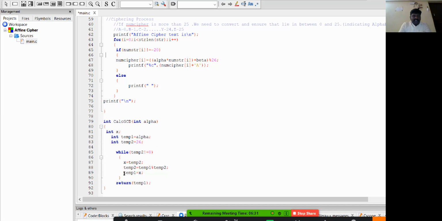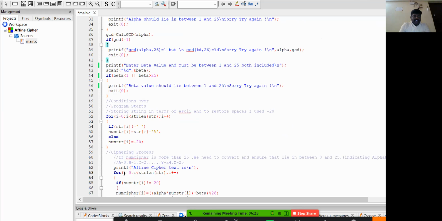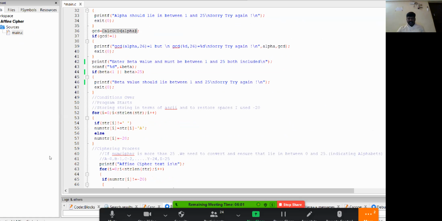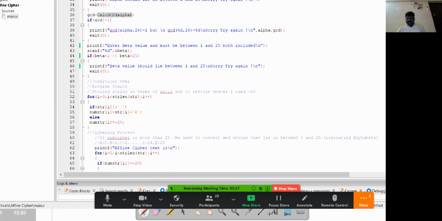Okay, so once you are clear with this, then here we are going to check the value where we stored the GCD, which we get through the function, the member function which I explained so far. Once again, I'll just take the annotation.